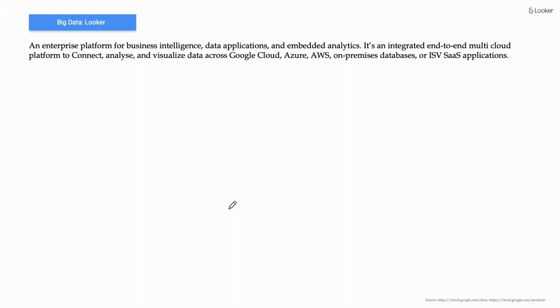So what it is, it's an enterprise platform for business intelligence, data application, and embedded analytics. Embedded analytics is important. If you need a BI tool or visualization tool which can be embedded as part of your web app or mobile app or somewhere, and it renders the data really quickly, it's a really good option. It's an integrated end-to-end multi-cloud platform.